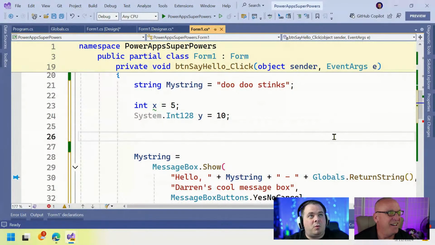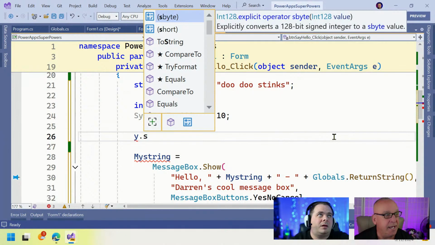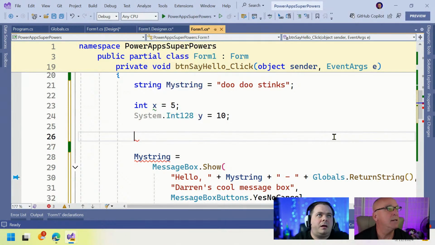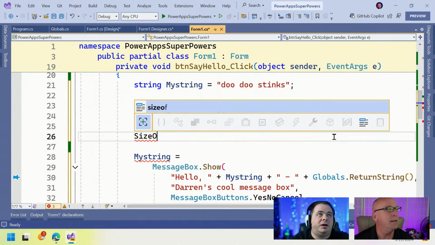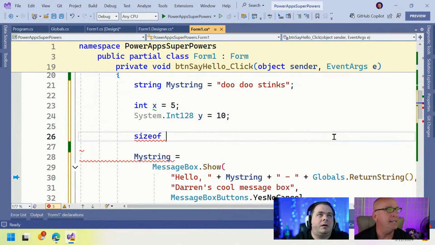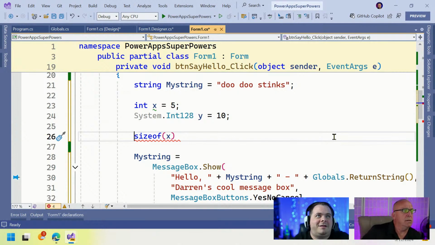So if I said y dot, what did you say? Sizeof. Do you have a sizeof? There used to never be a sizeof function. There is a sizeof. Yeah, sizeof, and then do left parenthesis x. Maybe put that in a message box or something. That's right. Okay, we do a sizeof.